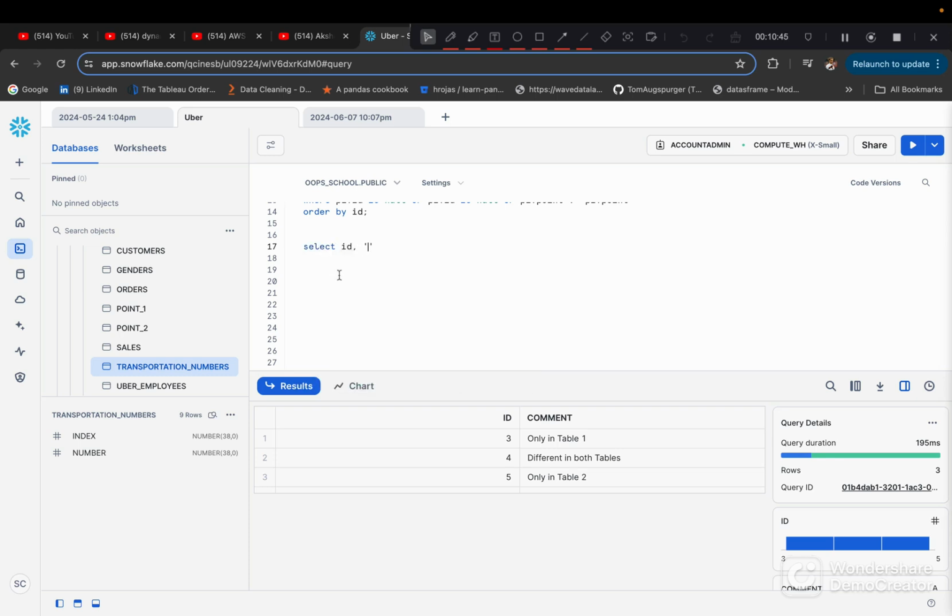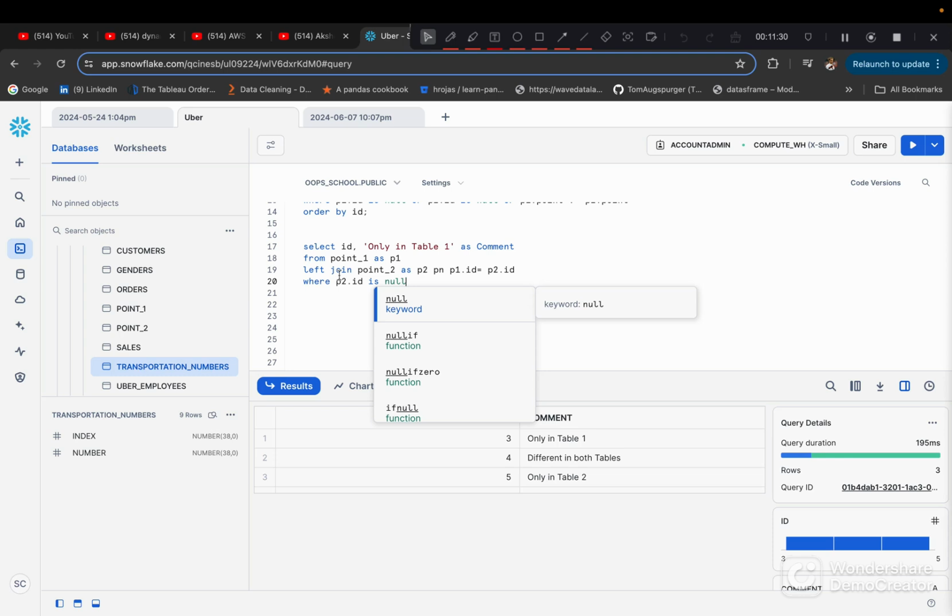id comma I want only in table 1 as comment from point 1 as p1. I will do the left join on point p2 as p2 on p1 dot id is equal to p2 dot id, where p2 dot id is null. Let me run this and see the output.